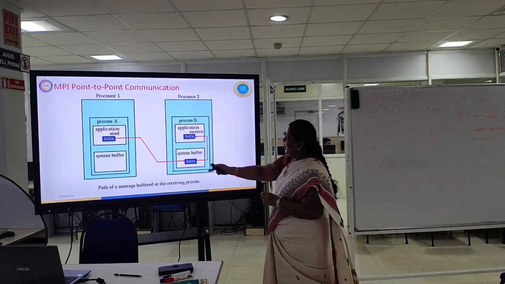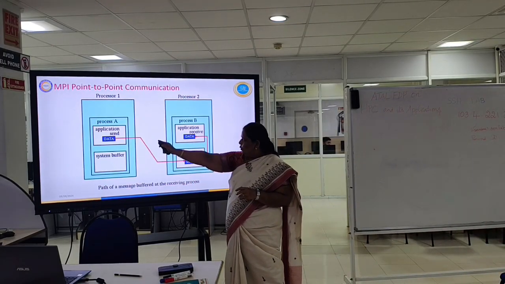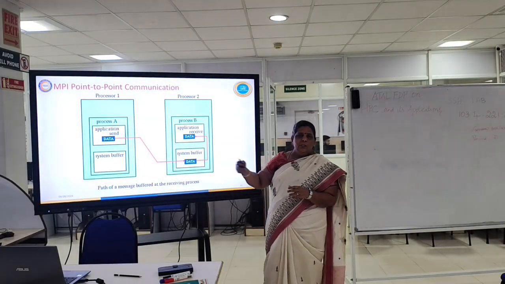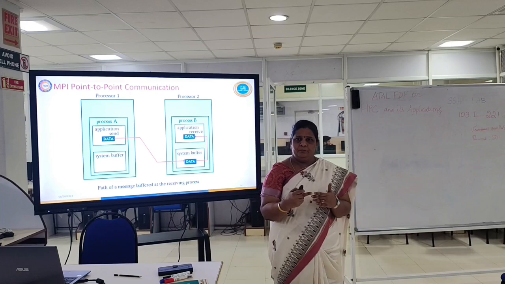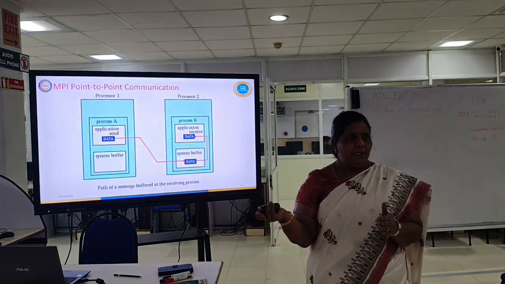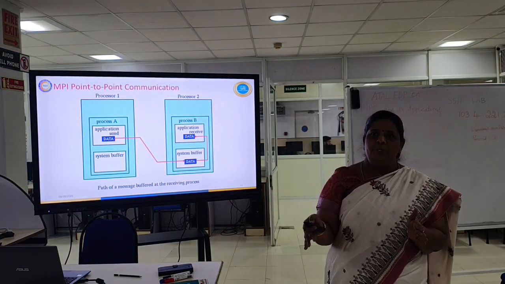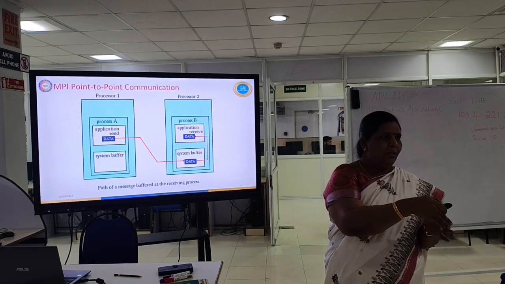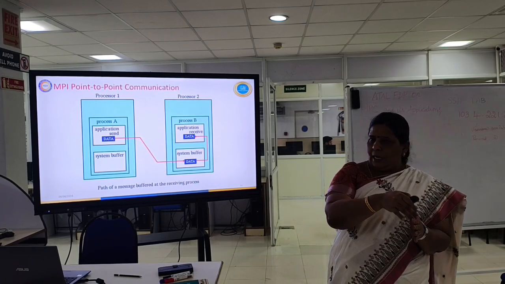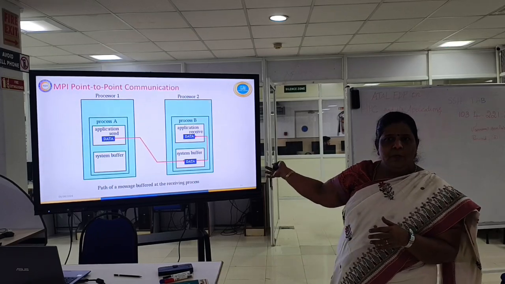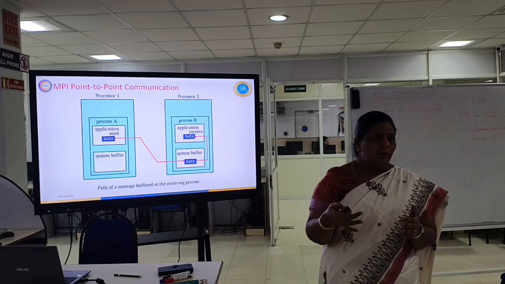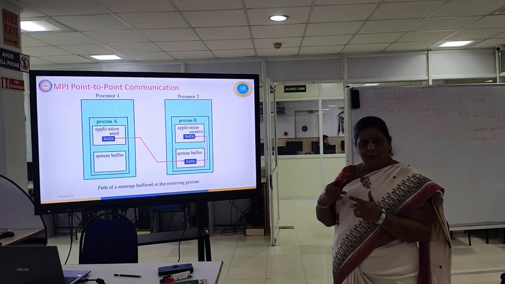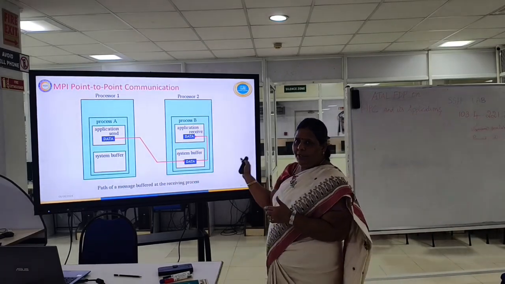So in process A, we are going to execute send. In process B, we are going to execute the receive. There must be a corresponding matching. It is point-to-point communication, which means proper matching must be there. At the sender side, we have to specify who is the receiver, what is the rank of the receiver. And at the receiver side, we have to specify who is going to send the data. So there must be a proper matching between the two processes in case of point-to-point blocking communication.